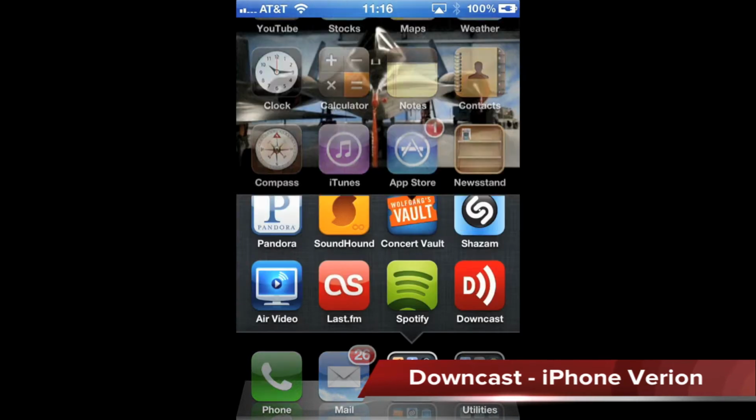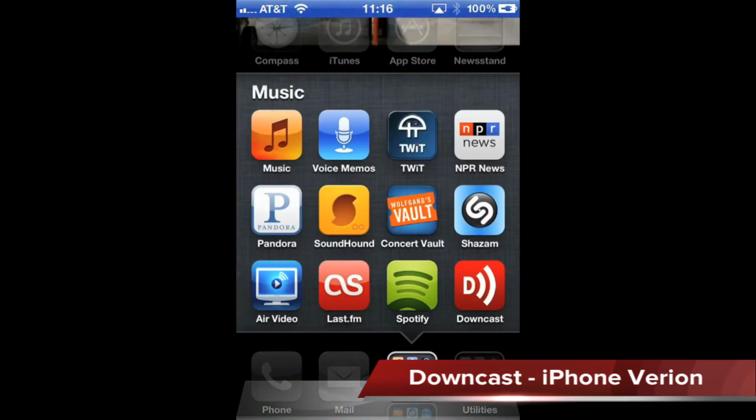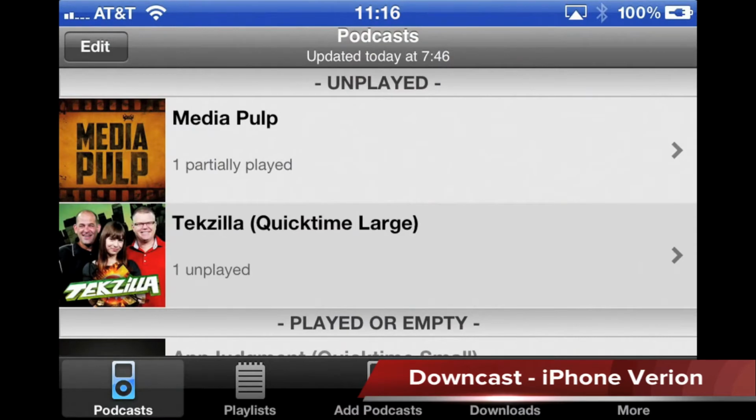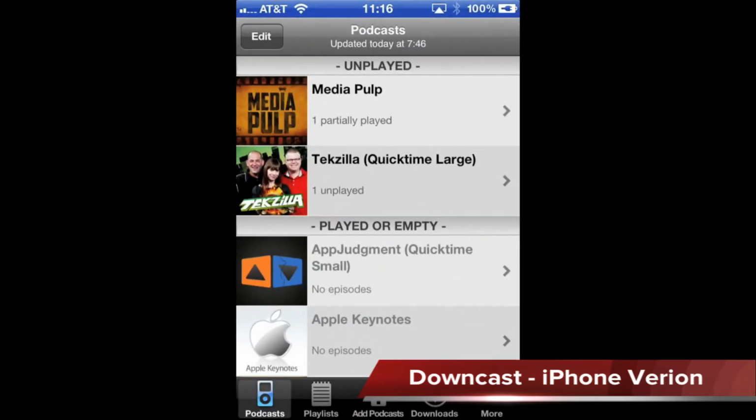This is the Downcast app. You can see the icon with the D, and this is it on the iPhone. As you can see, it starts by showing you a list of the podcasts, and you can sort by played or unplayed and choose the podcasts you want to listen to. It, like any good app, will deal with rotation correctly.